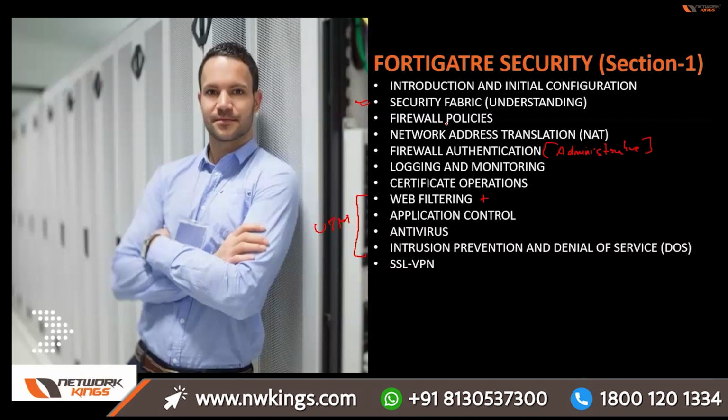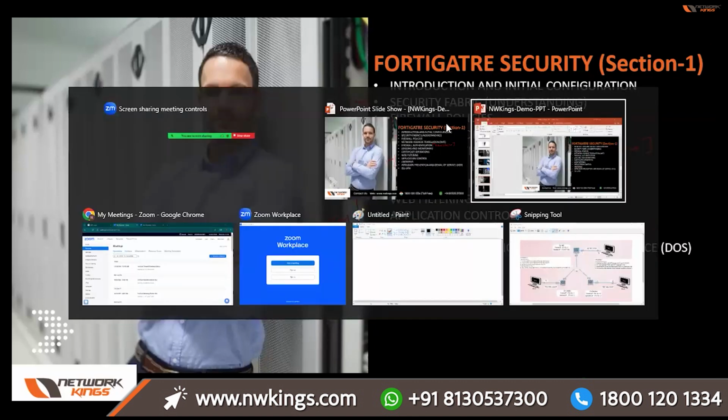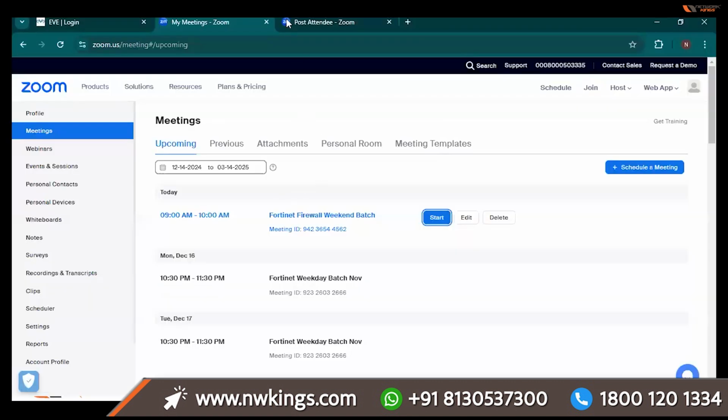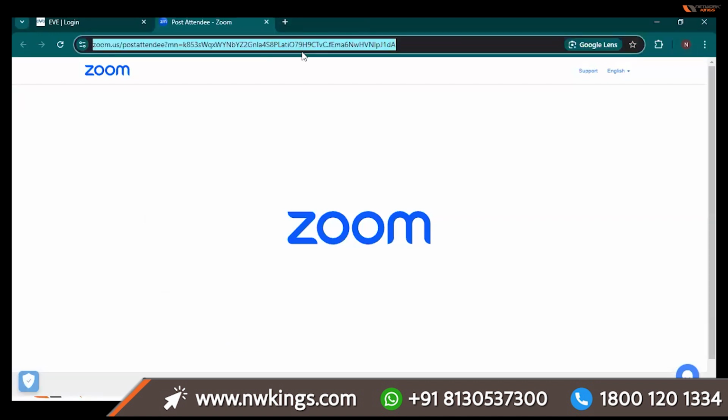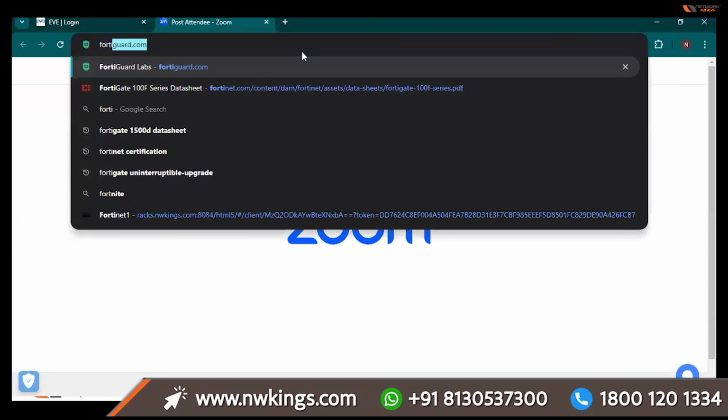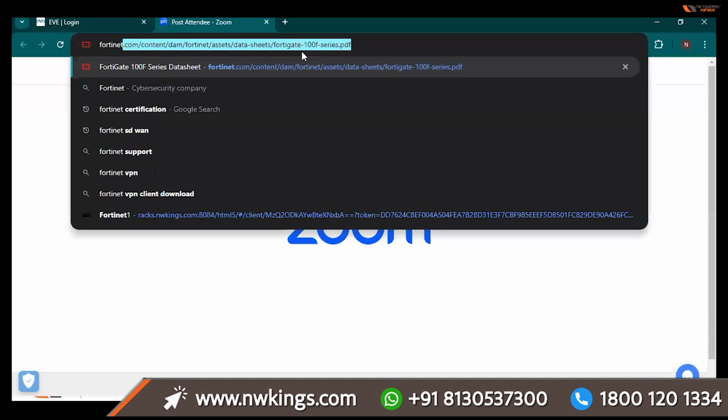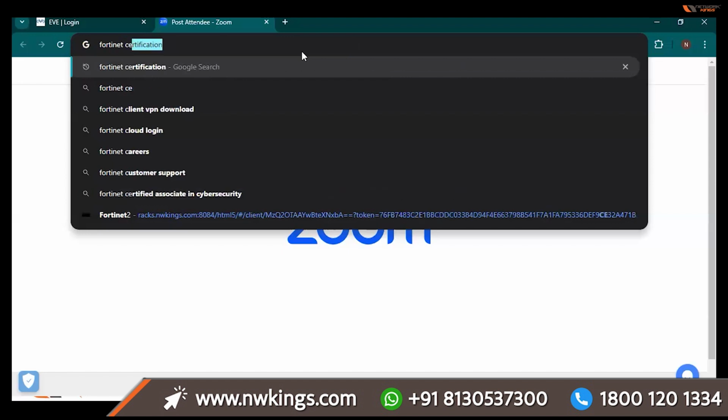Now, let me clear one more pointer. We also have a common doubt that now there is no NSE 4 and 7, right? There is no NSE 4 and 7. So the certificates have been changed, right?